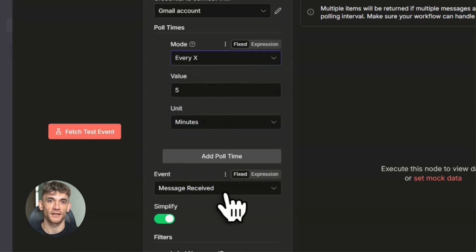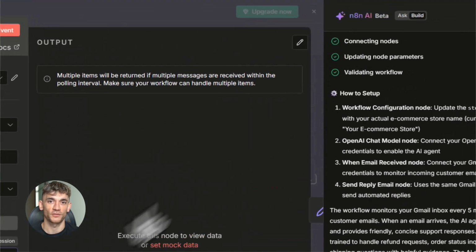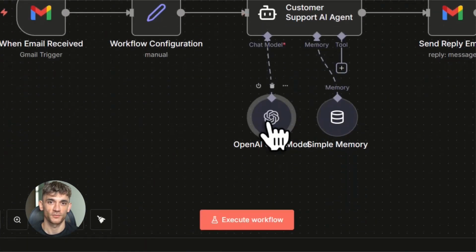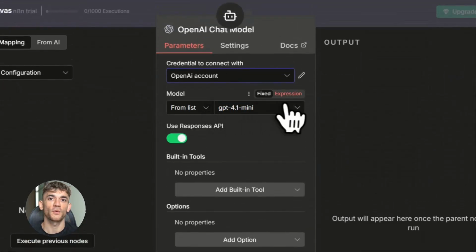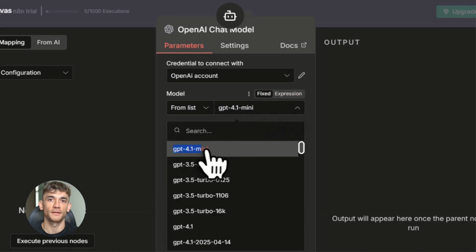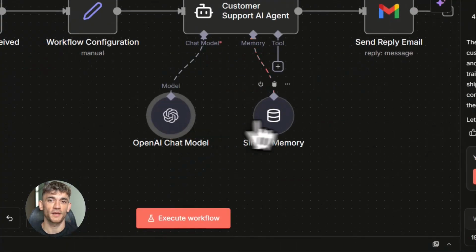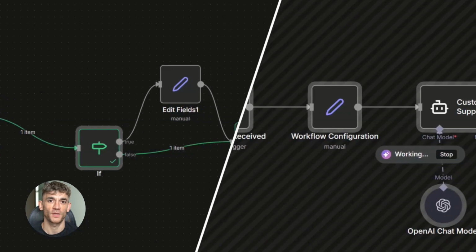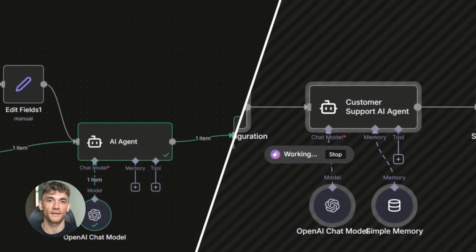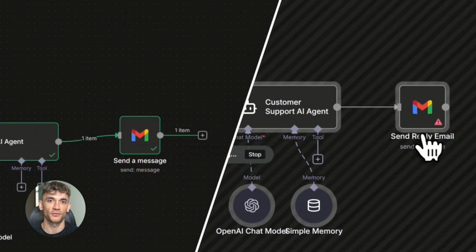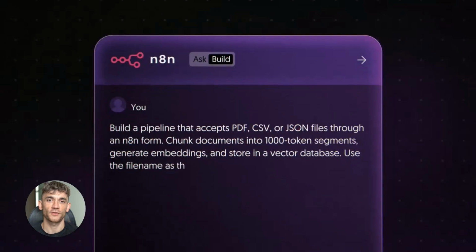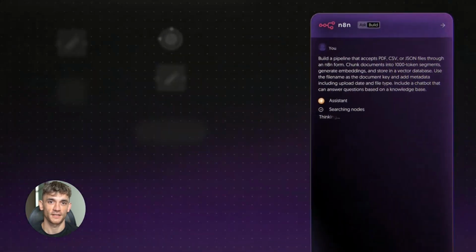Let's test it. Send the same fake message. My order 1234 hasn't arrived. What can I do? Run the workflow, check the reply. It works exactly like the manual version. Let me show you a side-by-side comparison. Left side, manual workflow. Right side, text to workflow version. They're basically identical. The manual build took us about 7 minutes. Text to workflow gave us a working draft in 30 seconds.